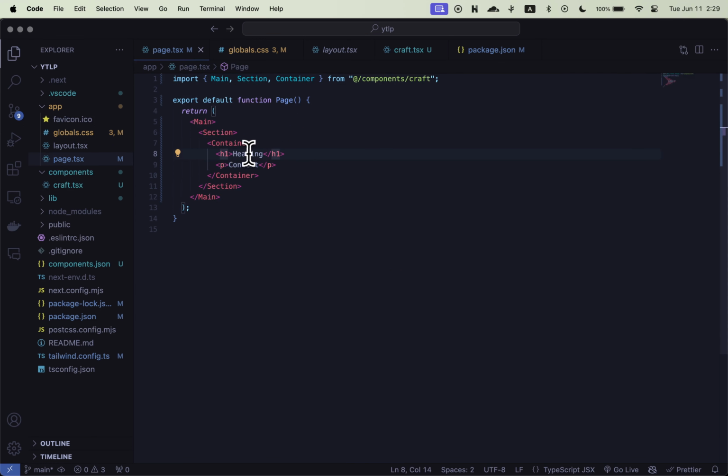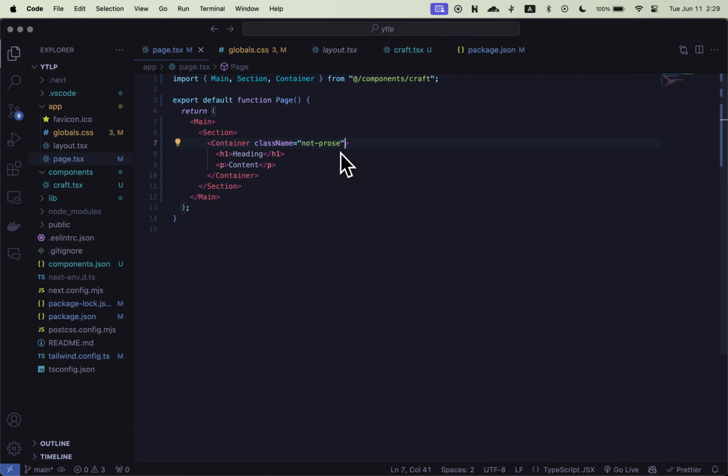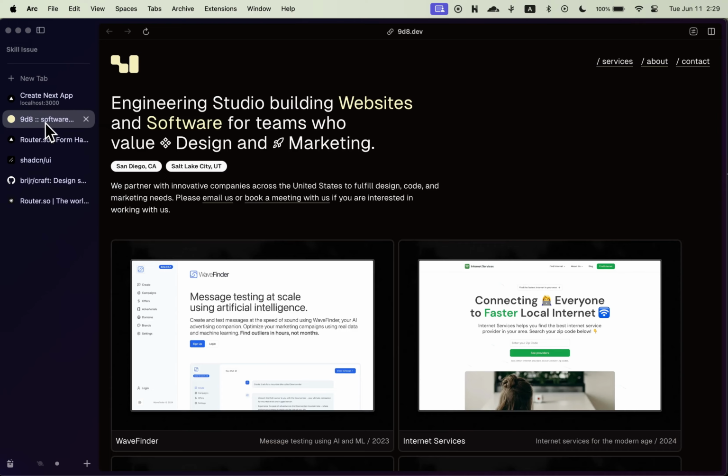Yeah, so you can see that the H1 is already being styled, and if we do not add prose as a class here, as a Tailwind class, it gets rid of that within that container. I think we want that for now, so I'm just going to leave it. Perfect. So we have that set up.